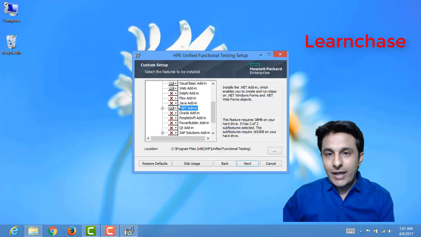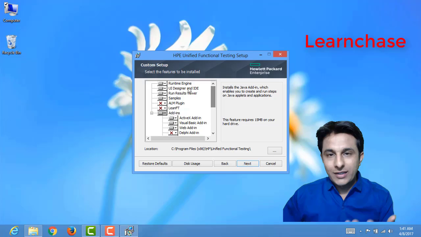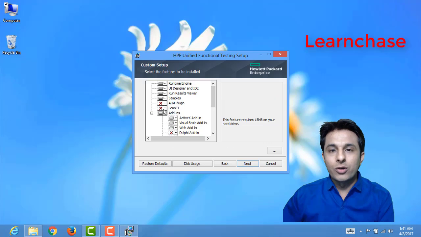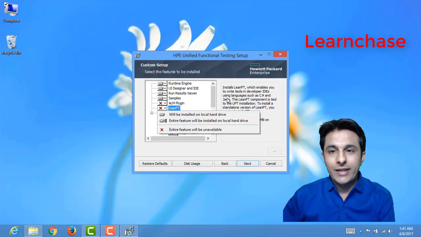I have selected the .NET add-in. I'll also select this Java add-in. Similarly, if you scroll to the top, there are some more options given. If you want to install LeanFT, you can install that as well.